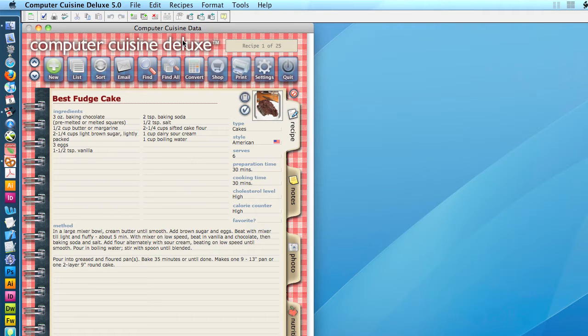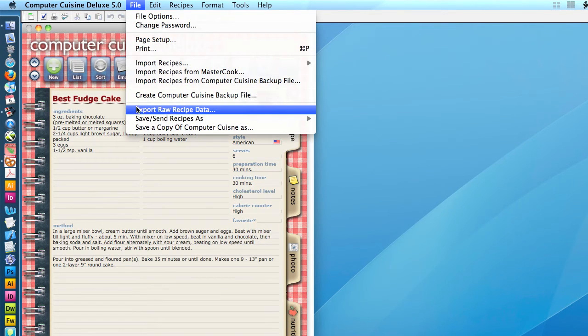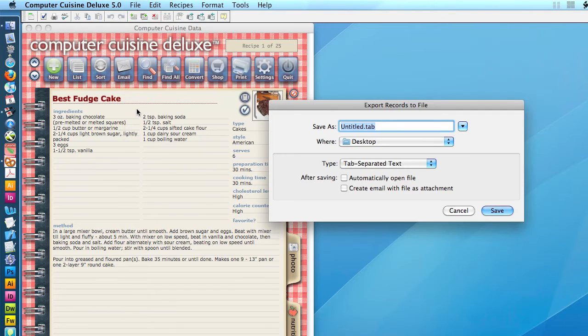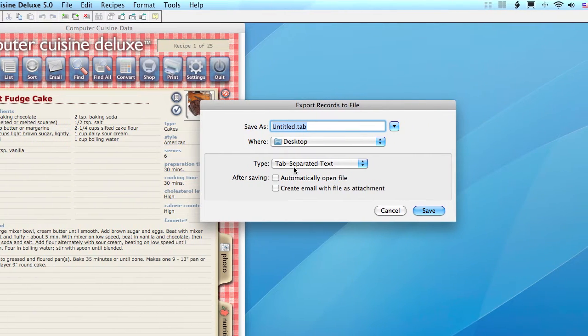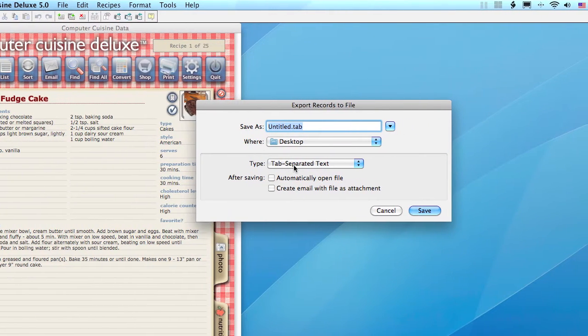Make sure you have everything backed up, so that this is essentially a bonus and you're not deleting anything before you start the process. You want to back up everything and then launch Computer Cuisine 5.0, and you're going to select Export Raw Recipe Data. Now here, we normally export just a raw recipe tab file, and that's just the text alone. It's just a text file.